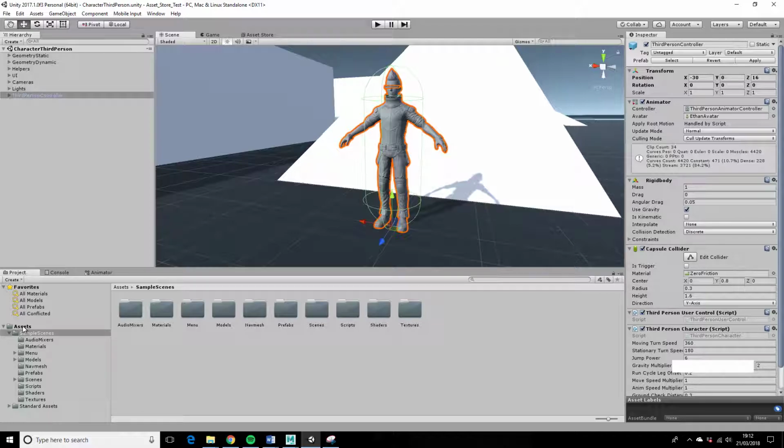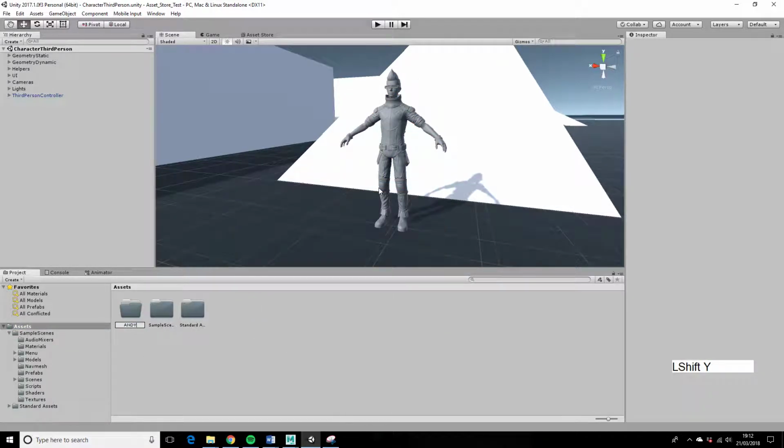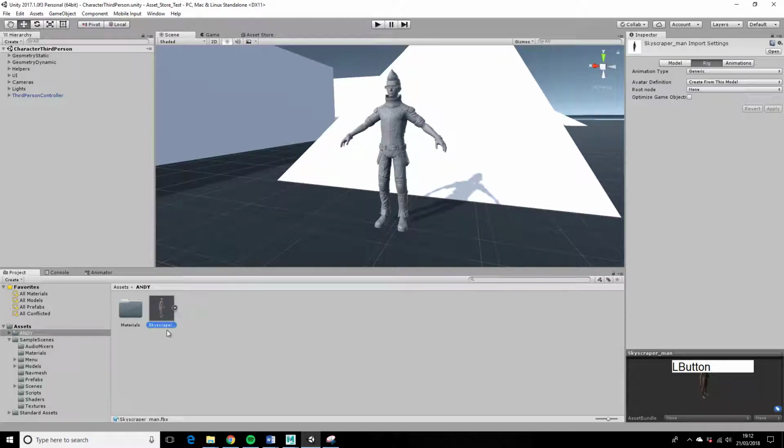So the first thing I'm going to do is, as always, make my own folder so I don't get mixed up with all my assets, and I'm going to look for skyscraper man. Let's drag him in. Okay, so here's skyscraper man. I'm clicking on him here, and I'm just going to check the rig. It's preset to generic. We want to change that to humanoid, and then we apply. So that's all fine, we don't need to configure.